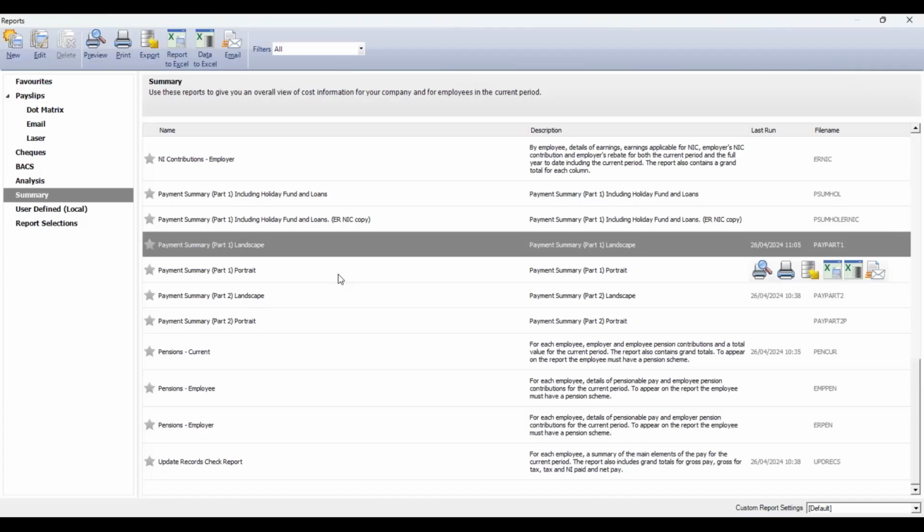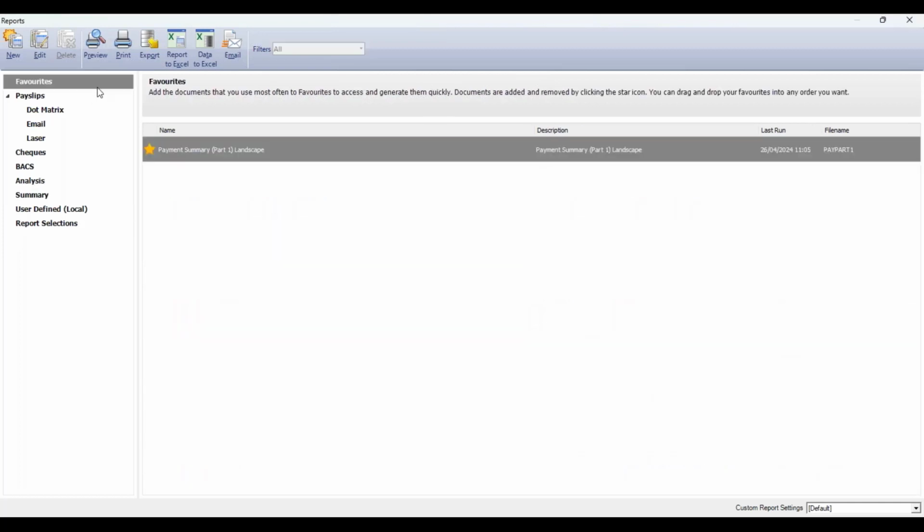So that is the first recommended report. And I do want to add this to my favourites as well. So to do this, I'm going to left click the star just next to the report name. Left click that once. For you, this star will turn gold to say that it's in the favourites. And from then, you'll be able to find it in the favourites section.